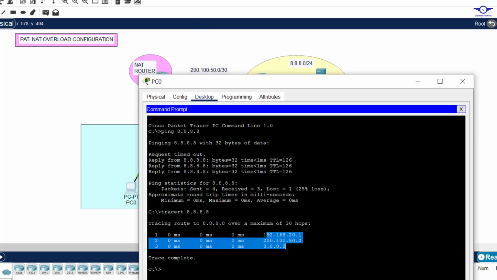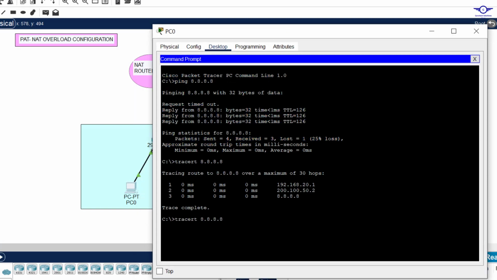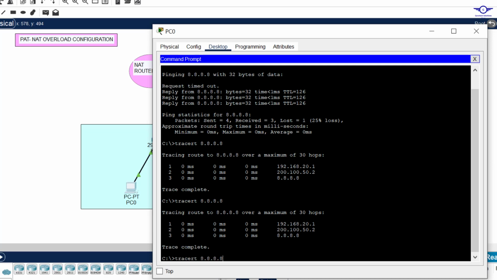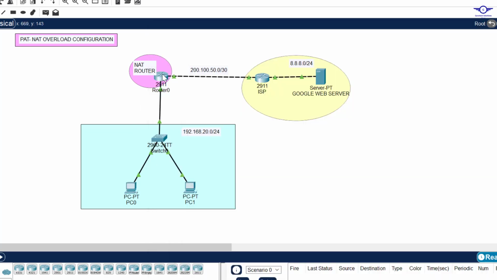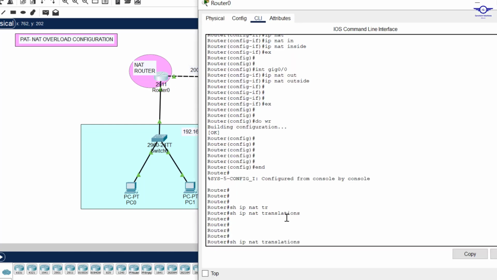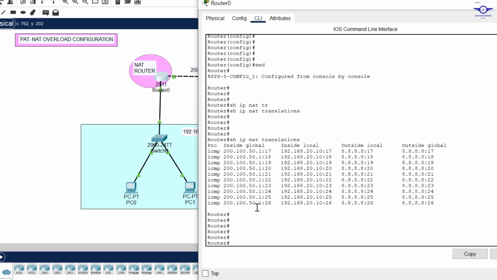Let's try to ping the web server again. Yes, it's pinging. Then if I go here again and run show ip nat translations, now you can see the translations are here.